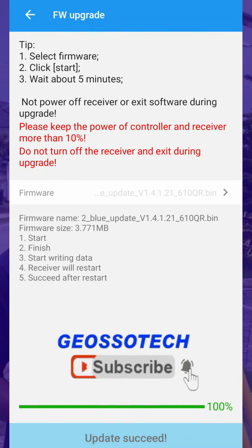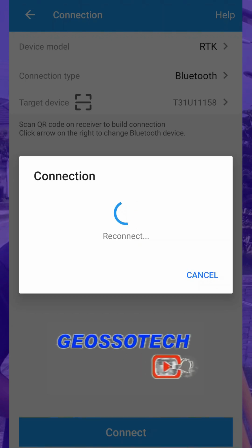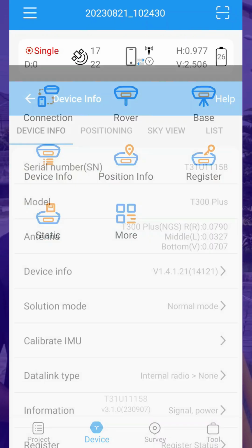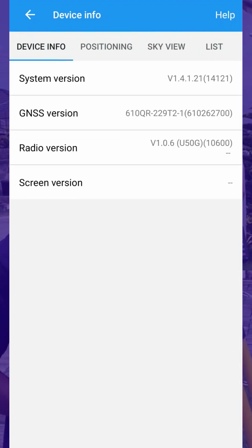Then when the receiver restarts, you see that it has disconnected now because the receiver has restarted. So now I've connected back to the device. If I come to device, yes, this is my firmware. This is the one I upgraded to. So that's how to upgrade your firmware.